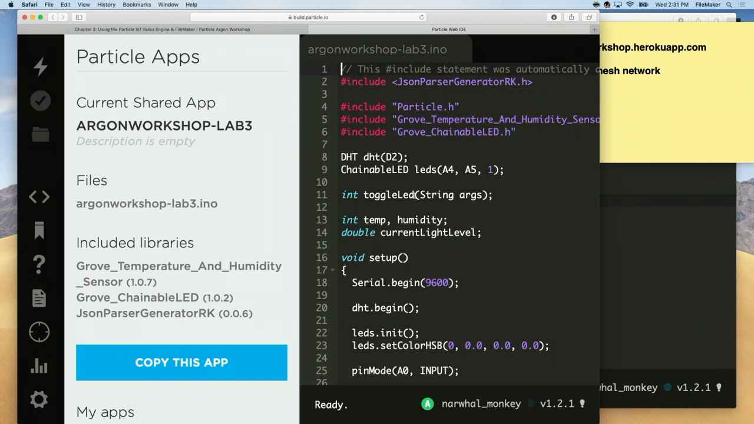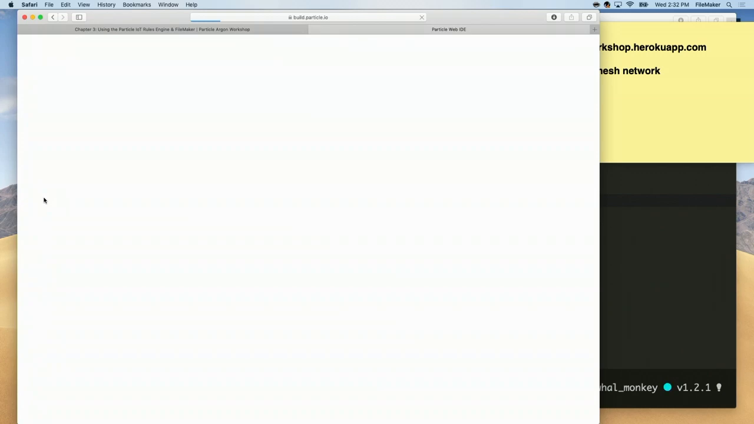Once we've clicked on that link, we'll get this shared application, which includes all of the firmware and the libraries. So make sure that you are copying this application and not selecting all of the text and pasting it into a new app. Once I click copy this application, it says shared app copied. Now it's going to reload the page. I don't know why, so I'm going to give that a second.